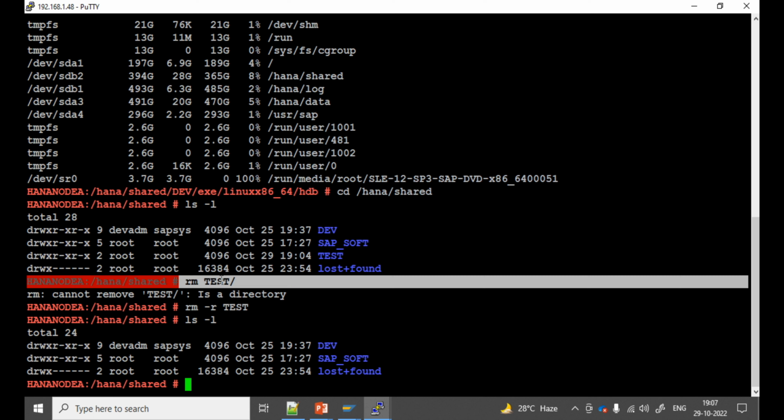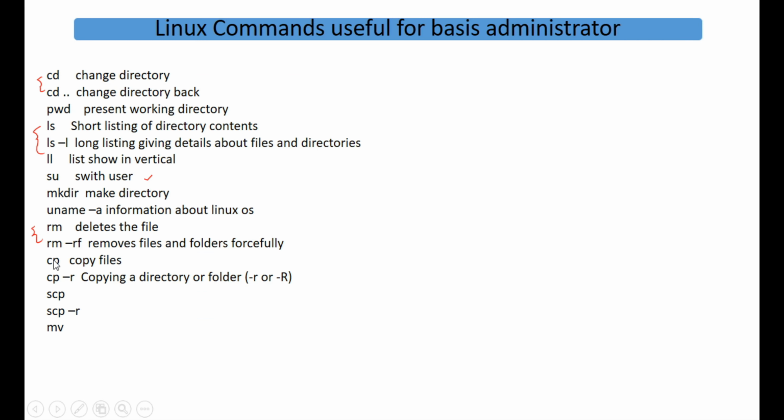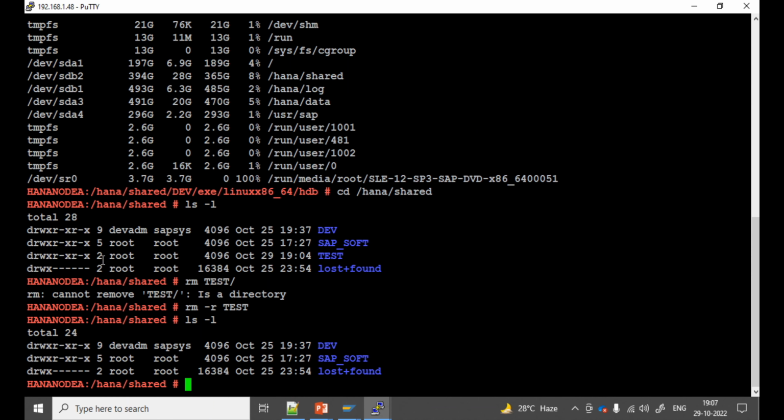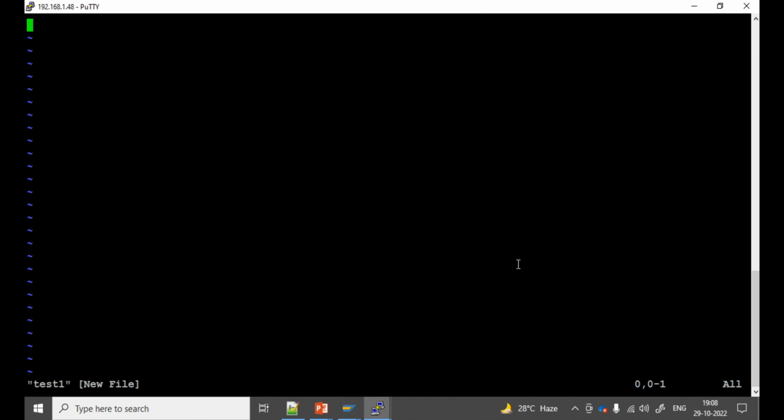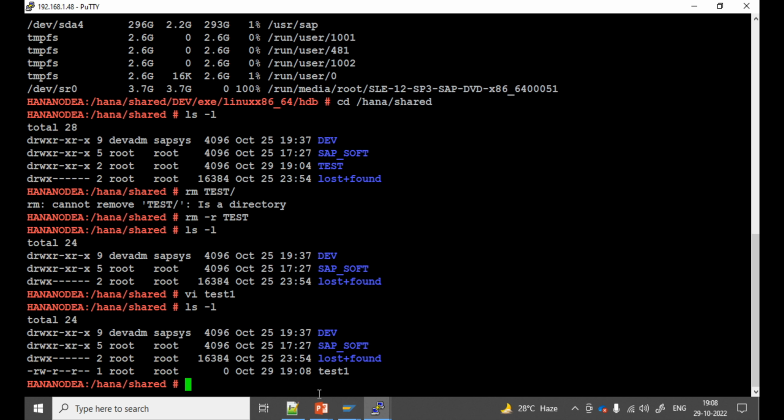If you want to remove a file, rm is better. If you want to remove a folder, rm -r is better. And the next one is cp. Okay, we'll see what a copy is. For cp, I'm creating some text file. So with vi we can create text, test1 is the file name I'm putting. I'm saving this. So let's see, you can see this is the file test1.